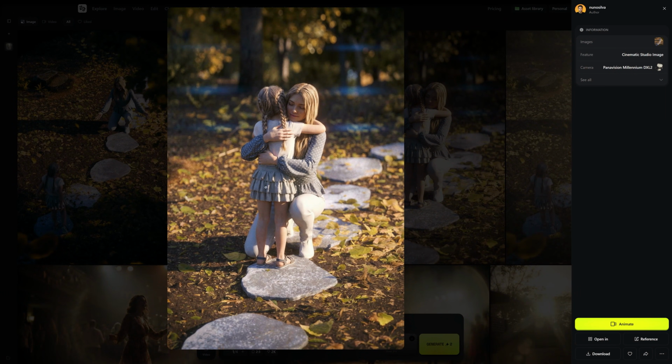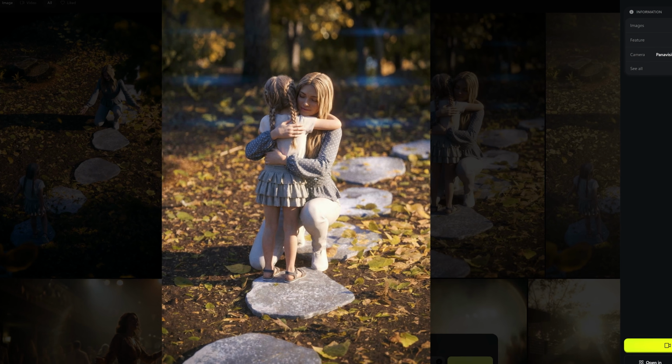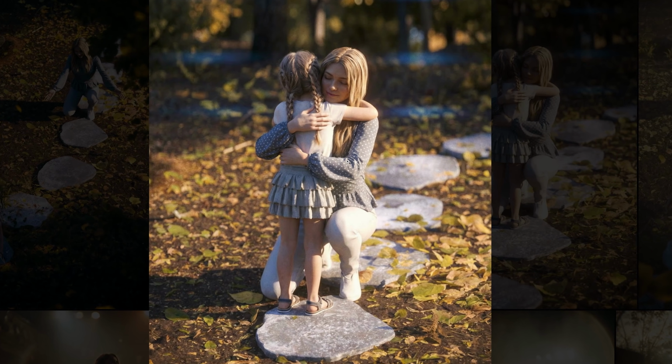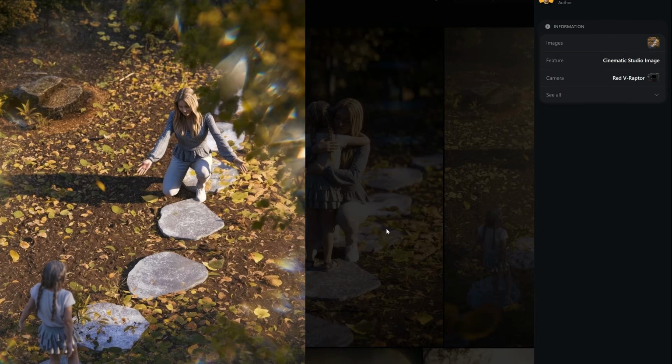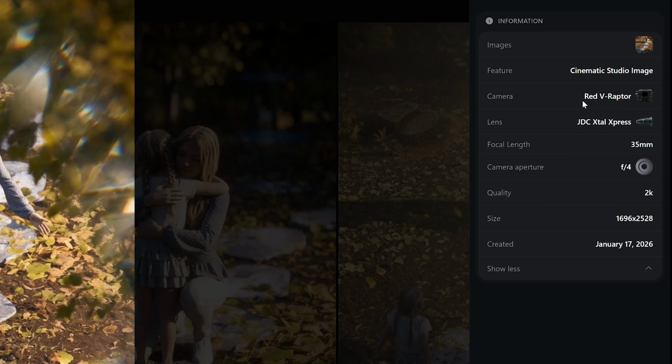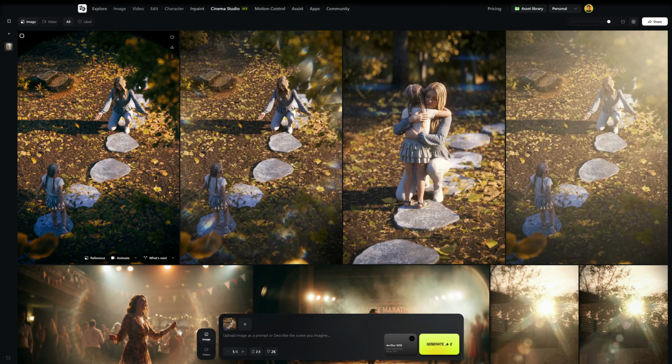The second one generated a completely different image since I didn't use a prompt, which is actually not a bad thing because I can use this as an end frame for my animation. And this one with the Red Raptor, you can see the difference immediately. It has flaring and ghosting around the edges. Each lens and camera has its own particularity, so generate multiple versions and see which one looks best for your project.